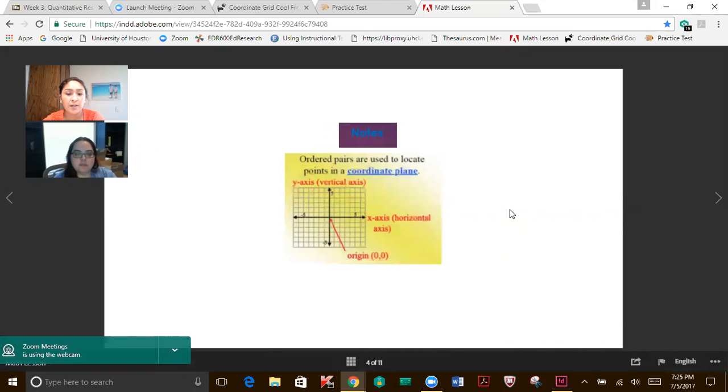Here is also another set of notes. It talks about the ordered pairs using the location points in the coordinate plane. So the y-axis represents the vertical, and the x-axis represents the horizontal, and the origin, which is 0, 0, is the center.